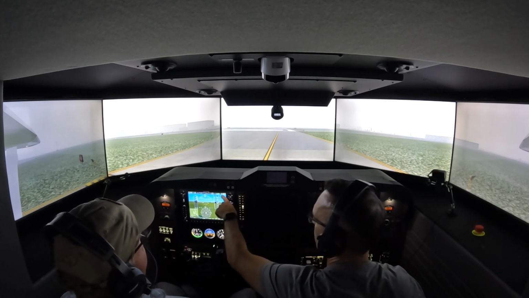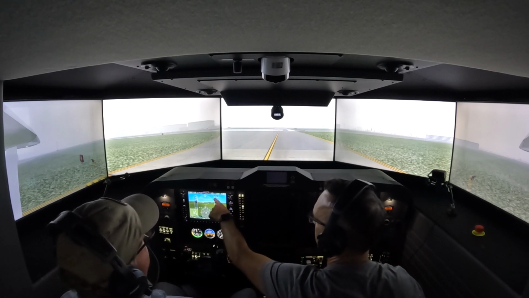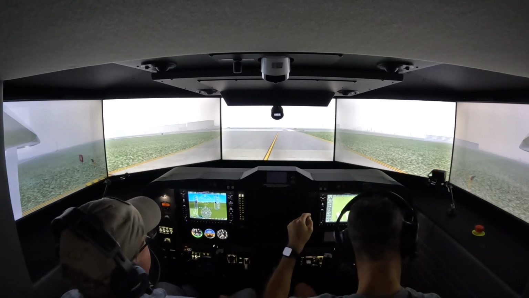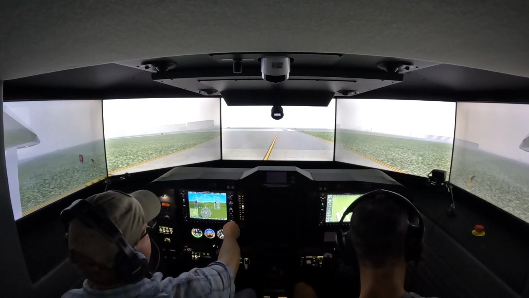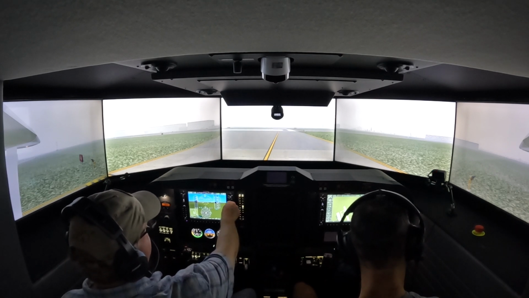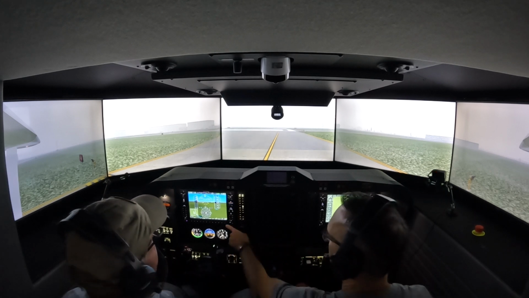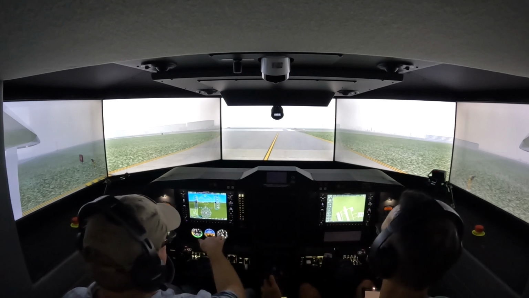We're ready to talk to approach as soon as we lift off. We're at 3000. That's not the correct altimeter. The altimeter is 29.98, correct. Okay, there we go. So my controls. Your controls.